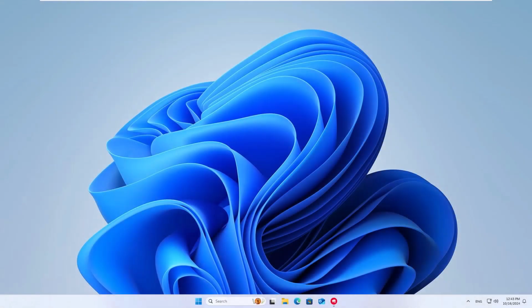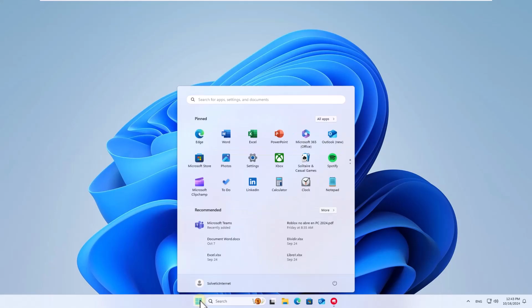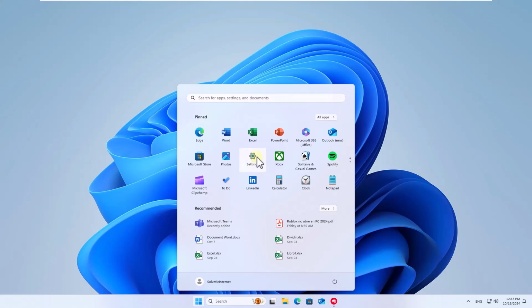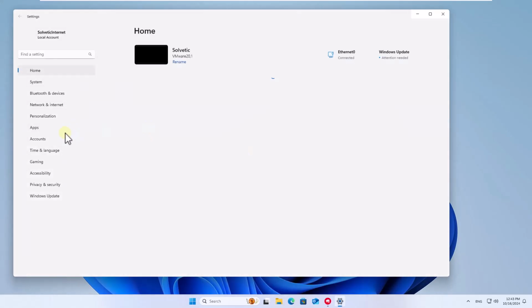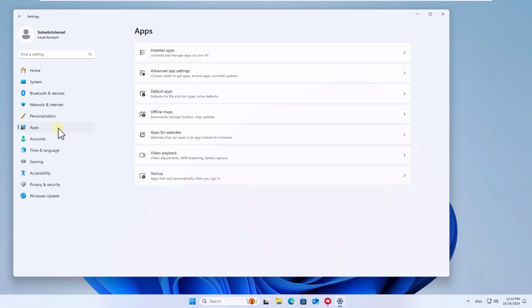Today in Solvetic, we will see how to fix "Riot Client is still running, we could not uninstall." To start, we will open Settings from the Start menu. There, we will go to Apps, and then you will go to Installed Apps.